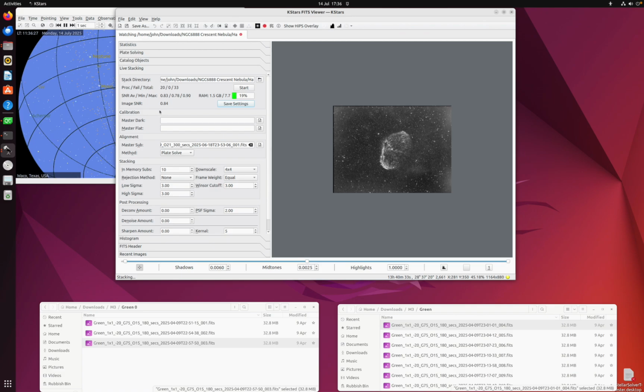So the start button obviously just fires up and starts watching a directory when you select a new one, so it'll stack whatever happens to be in that directory, and then it will continue to watch that directory for new data coming in.